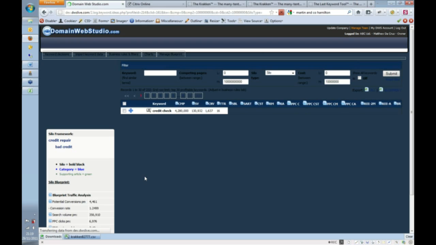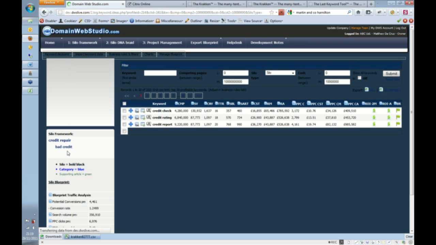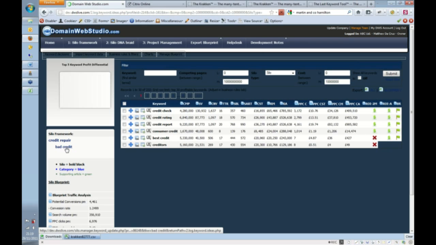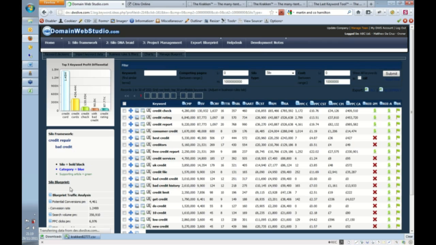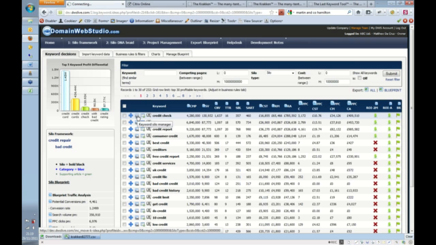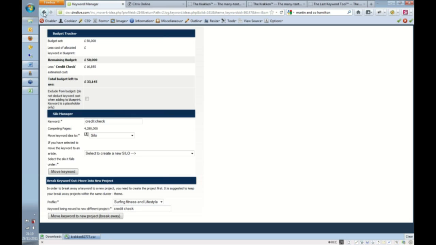So there it sits. We've added bad credit, but it's not costing us anything. If we want to move another keyword, you'll see that we've not actually incurred any cost yet. It's not charged us for that keyword. Our budget's still intact.